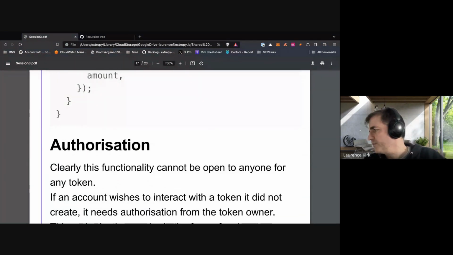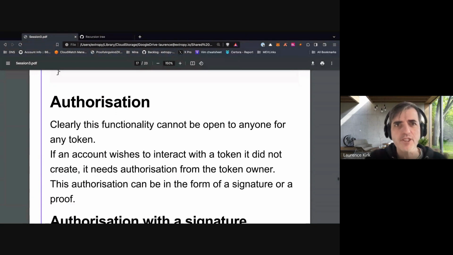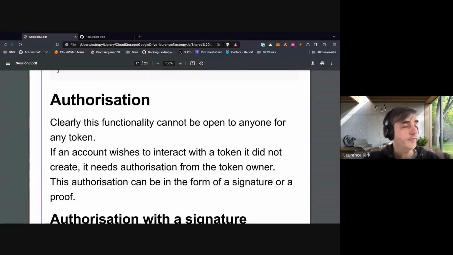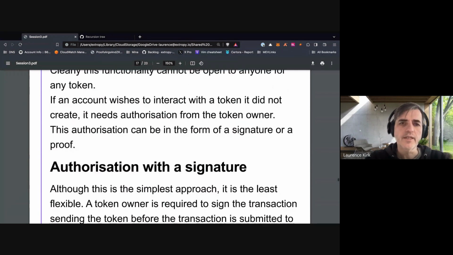Okay, so I said that these methods are available, but it's clear, I think, that you wouldn't want anyone to be able to do this. There has to be some type of authorization involved, and so that's what the token owner is doing. The token owner has that authorization, and as I said, that authorization can be in the form of a signature or a proof.